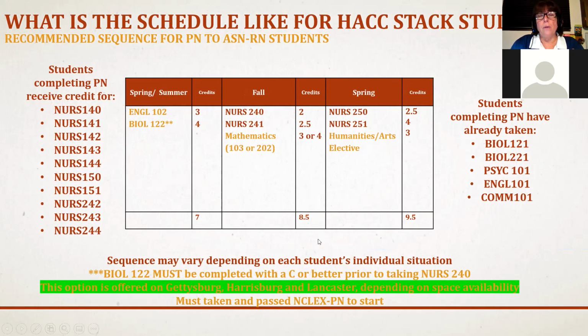And then you could also decide that you wanted to stretch it out and join one of our cohorts. You would be joining a 4-semester curriculum, and you would be taking 240, 241 in the fall, 250, 251 in the spring. So this is a student who needed a full year. They come into the fall of 2022 and they take 240 and 241. They would be graduating in May of 23.